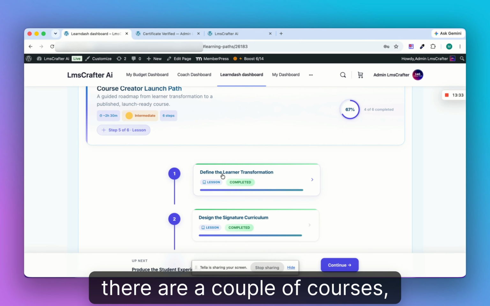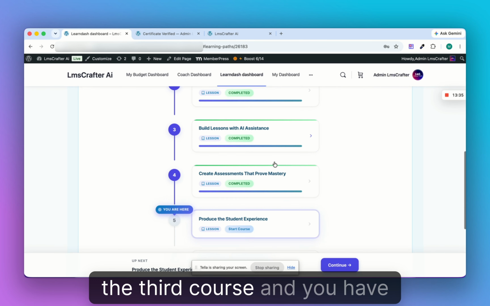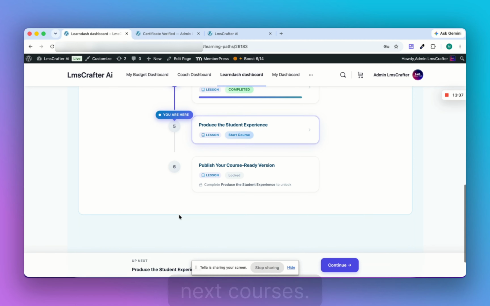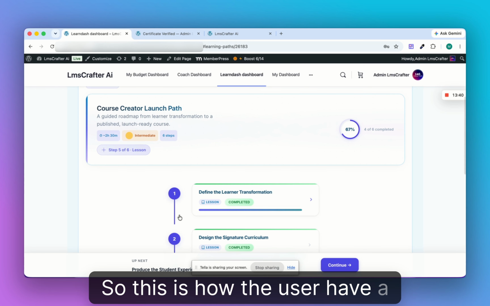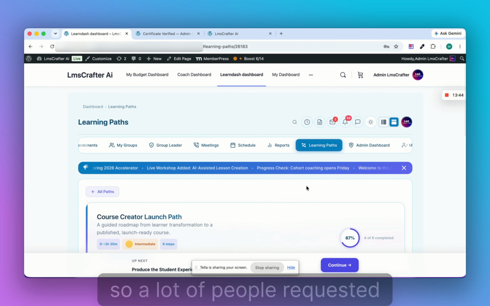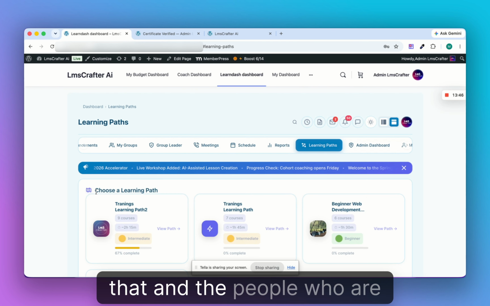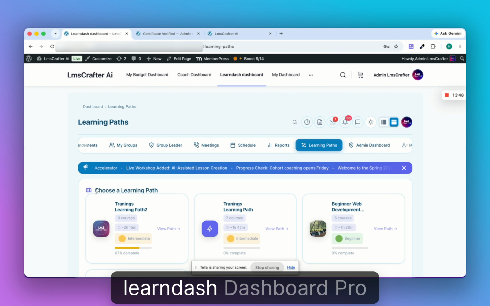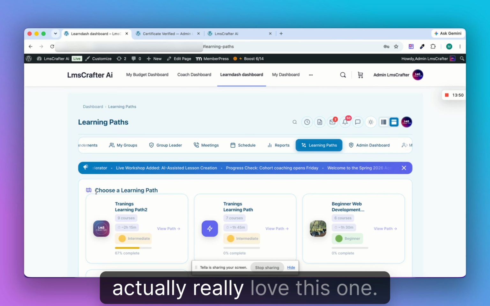There are a couple of courses, the first course, the second course, the third course, and you have to unlock courses to move to the next ones. So this is how the user gets a good understanding, a good idea of what's coming up next for them. Okay, a lot of people requested that, and the people who are part of this LearnDash Dashboard Pro community should really love this one.